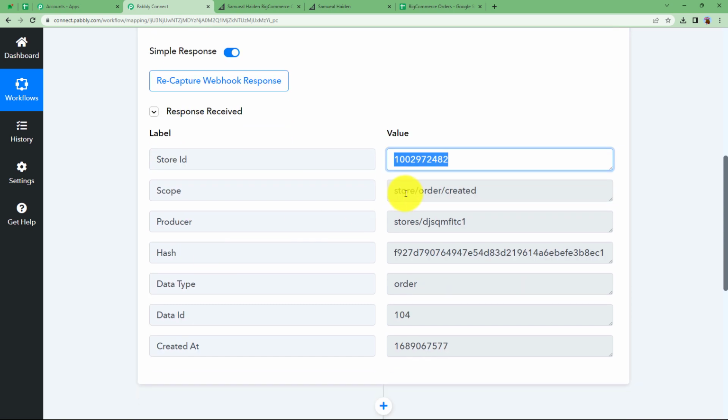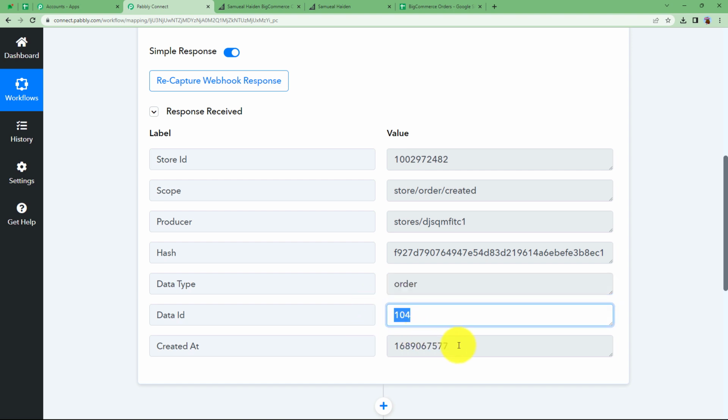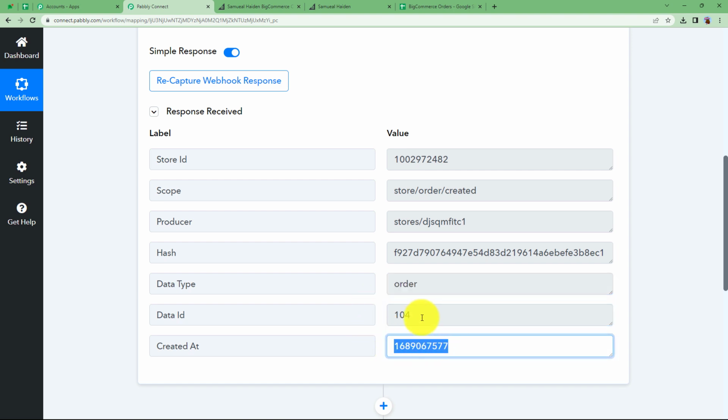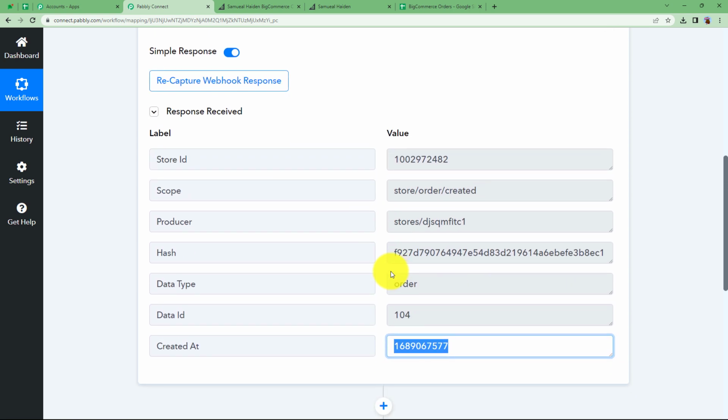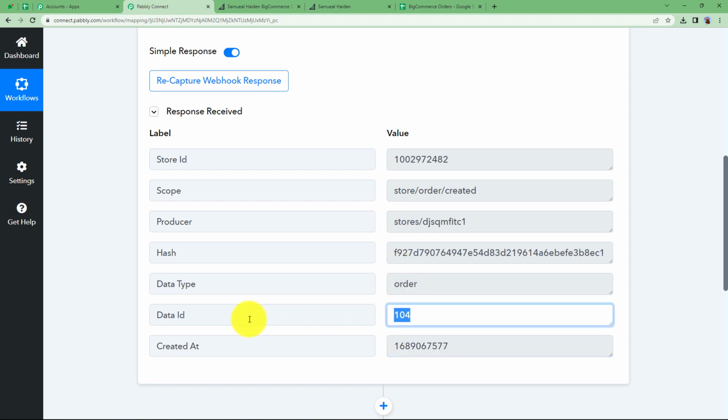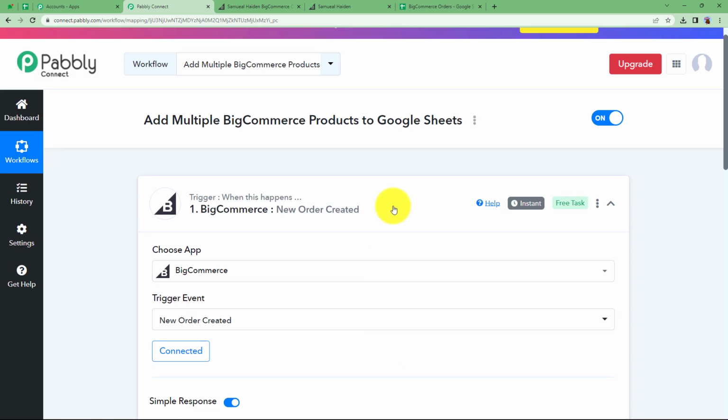This is my store ID. This is the scope, the producer. This is the ID of hash. The data type is order. The data ID is given and the created time is in another time format. So now we have not received the customer's data, the email address, the address where the order has to be delivered, and not even the products that are ordered. So we are going to use this data ID to get all those details.